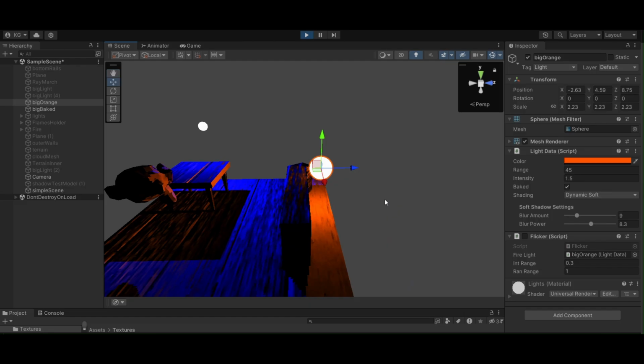So yeah, that's basically the lighting tool. I'm going to break it down further in my breakdown, but that gives a good gist.